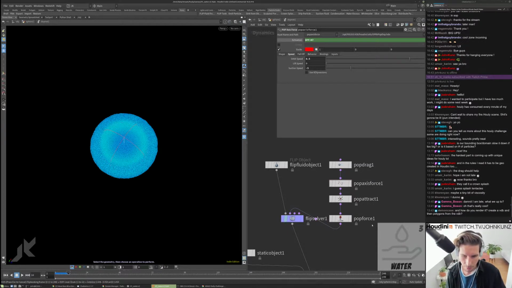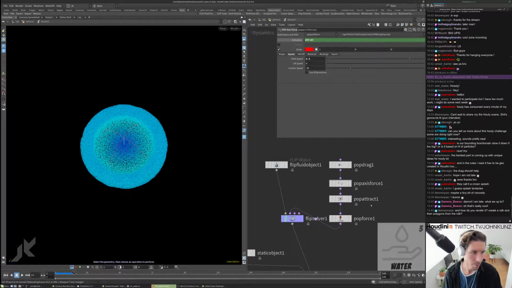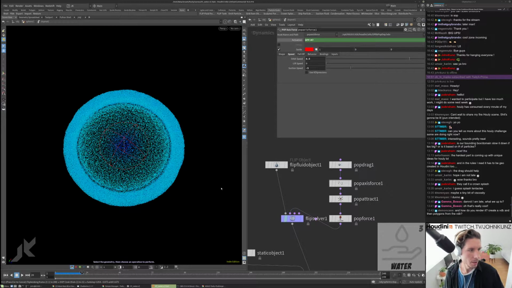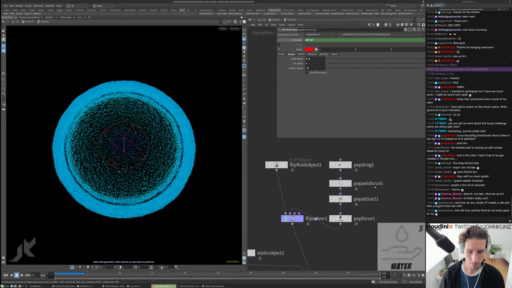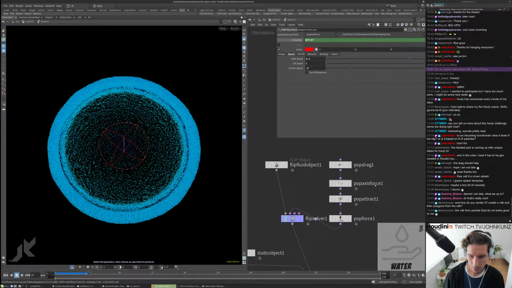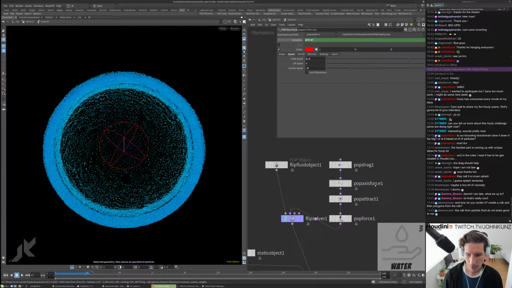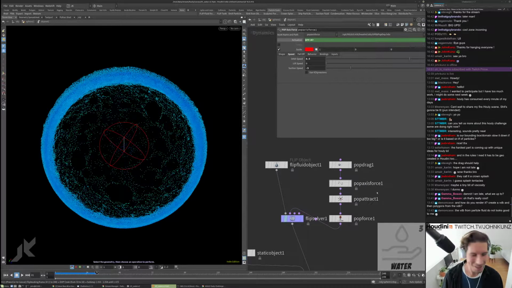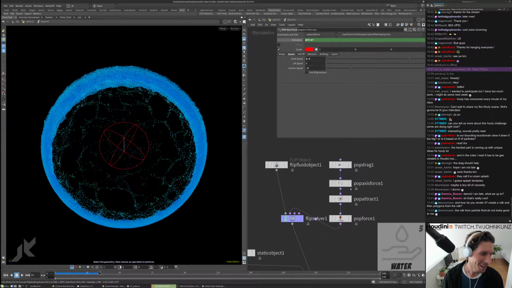Yeah, because I don't know, the particle fluid surface, it's not necessarily a black box because you can go inside and mess around with it, but some of the tools they make just have too much stuff going on inside of them. The VDB from particle fluid does not look good to me. Yeah, it's kind of like their shelf tools and stuff.